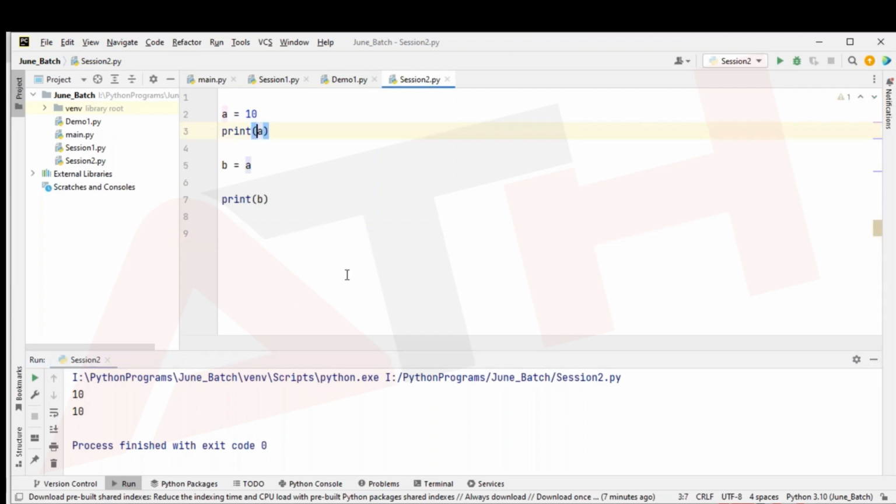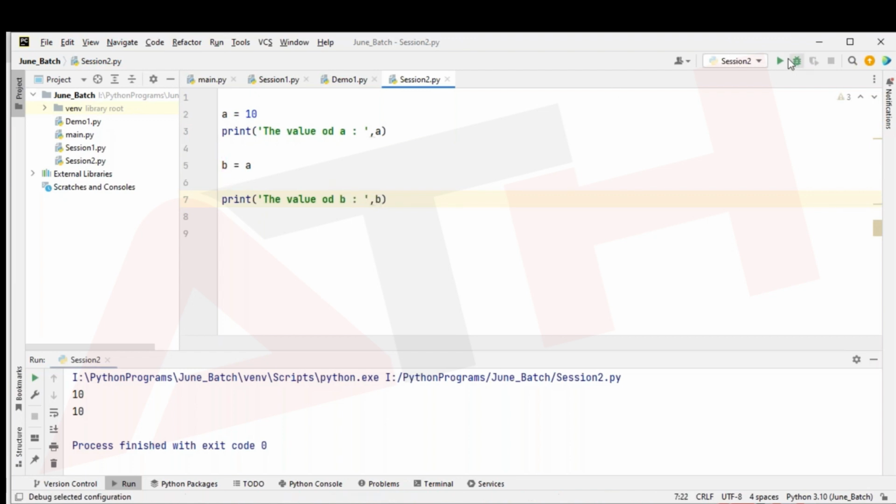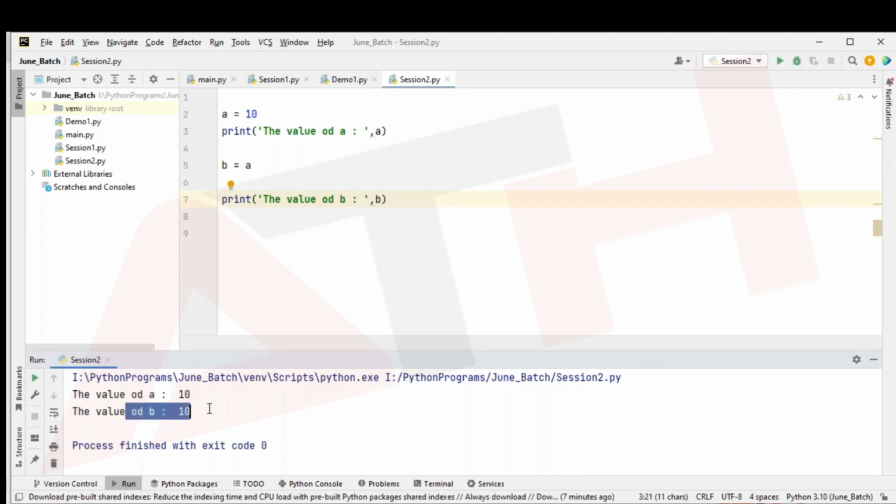So what I will do here is, I'll just write a print statement. I just say the value of a is, and I'll put a comma, and I'll do the same thing here also, the value of b is. So you can see here, you get the output. a is having a value 10 and b also got the same value of 10. The reason is b is equal to a. That is what is happening.